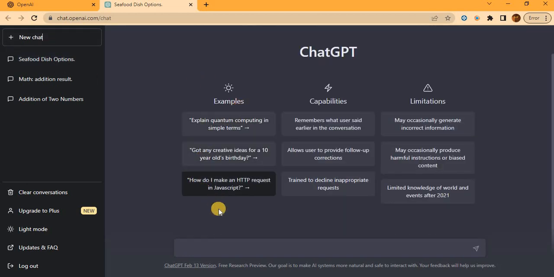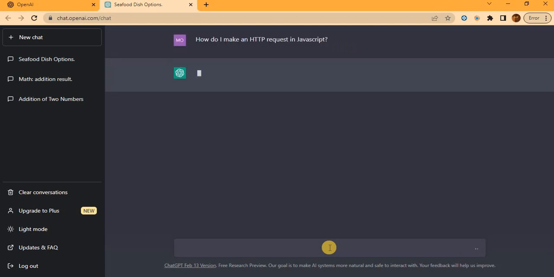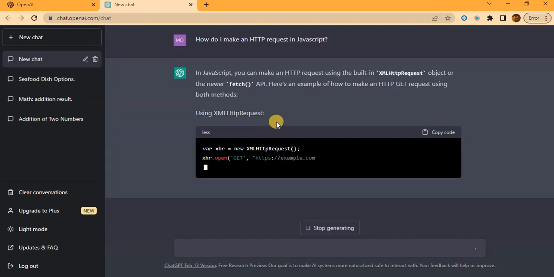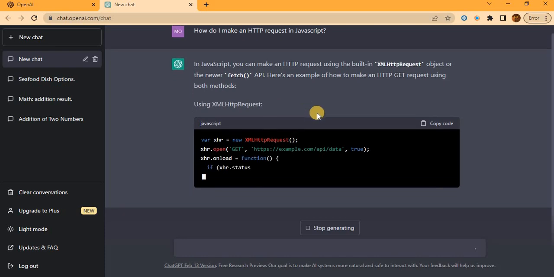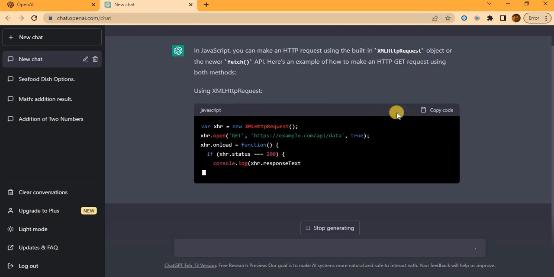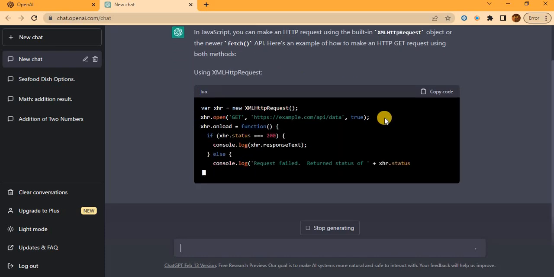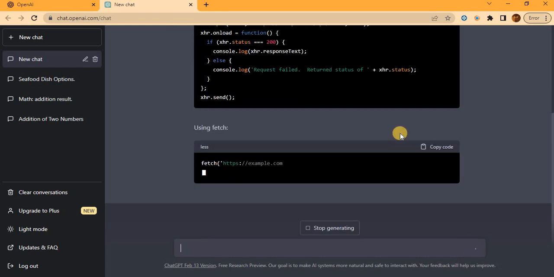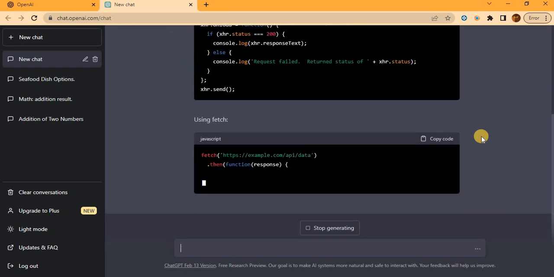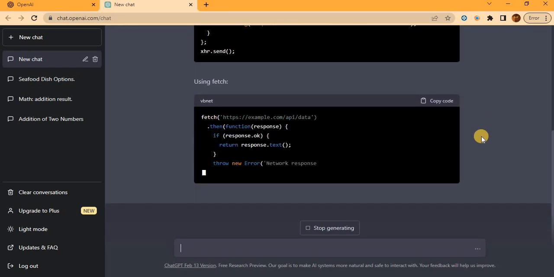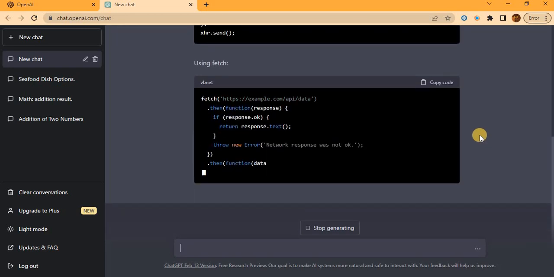I'm going to open a new box. So let's do some coding as well. I just wrote here, how do I make an HTTP request in Java, and submit it. This is just the beginning, and you can see it first gave me the code, and second it gave me the function, and finally it is now giving me the description as well. So this is how ChatGPT gives us the coding as well.